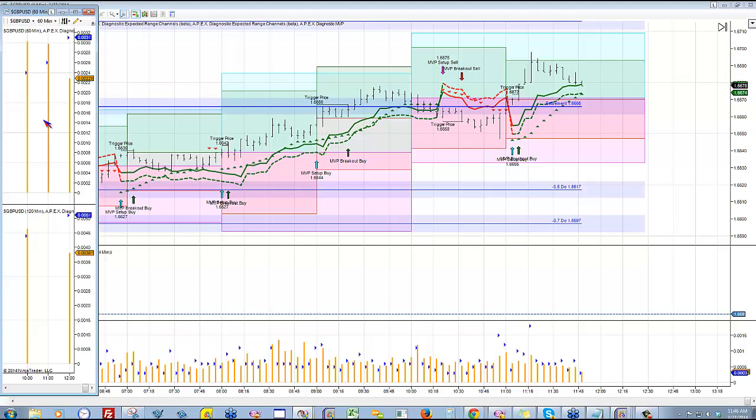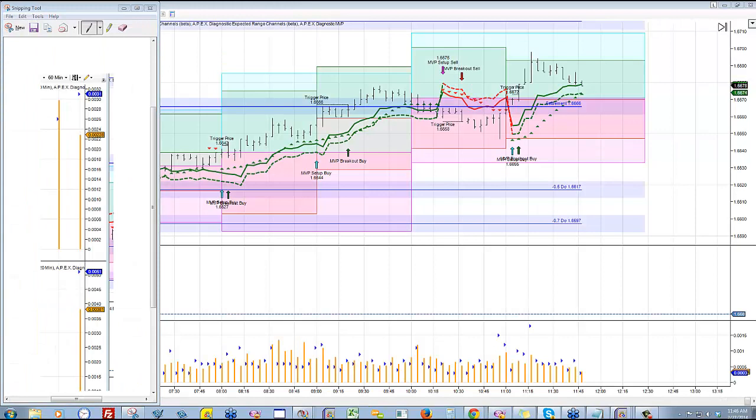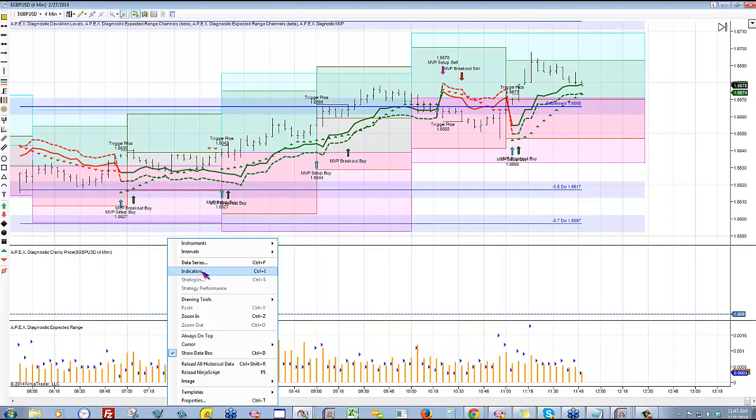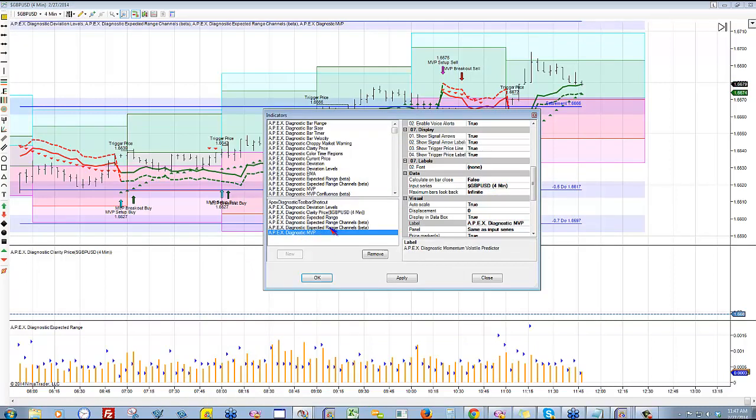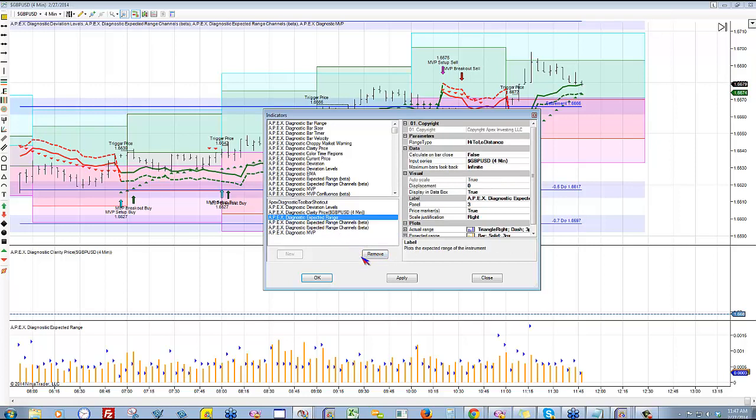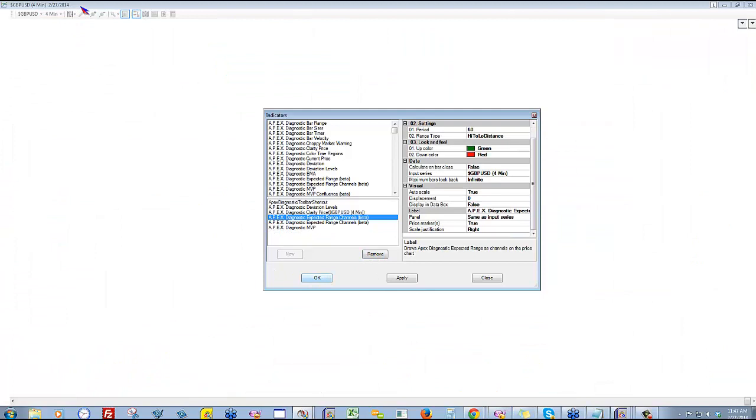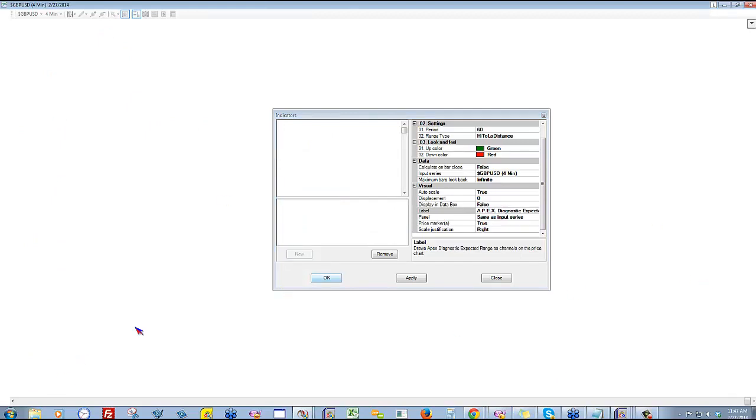So pretty cool way to put two of them on at once, and then of course we can get rid of the one over here. We don't need that right there. So this will allow me to monitor the ranges on the chart being plotted, but also allow me to monitor the actual movement on the 60 and 120. So that way I can monitor both at the same time.